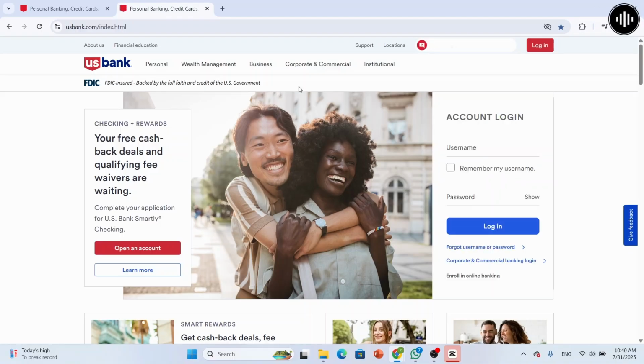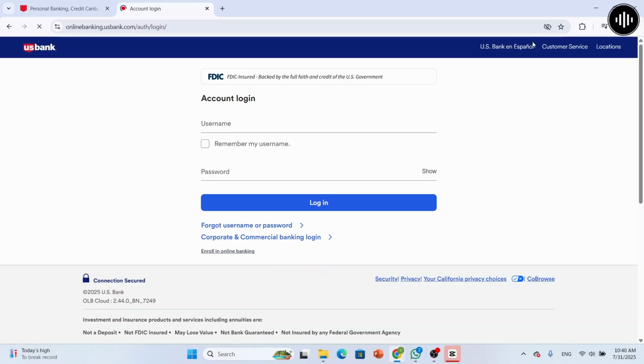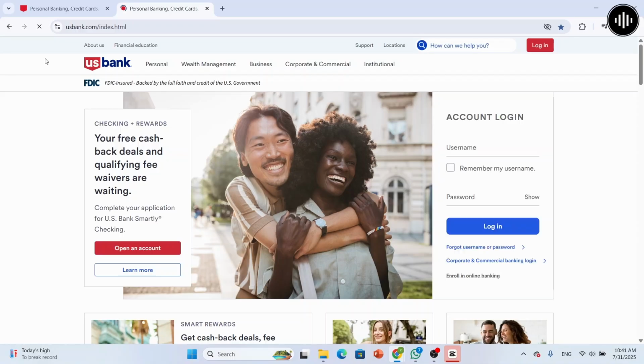Now here, you can click on login and enter your user ID and password to log into your US Bank account. Once logged in, look for card services, and after that, look for travel notification in the menu.